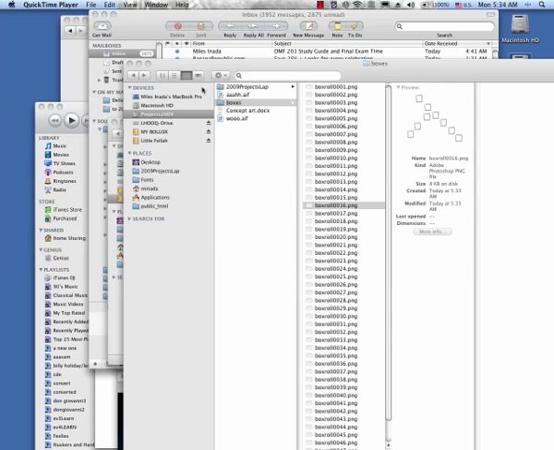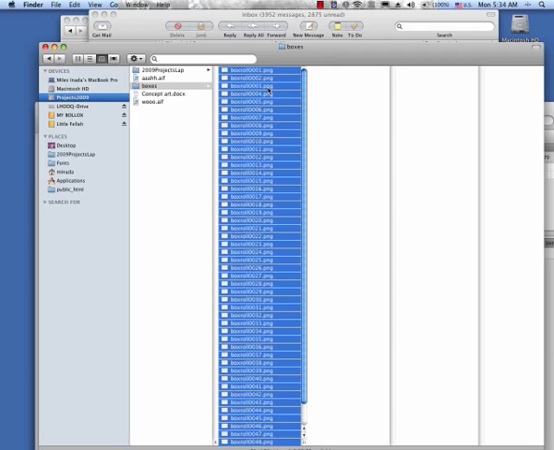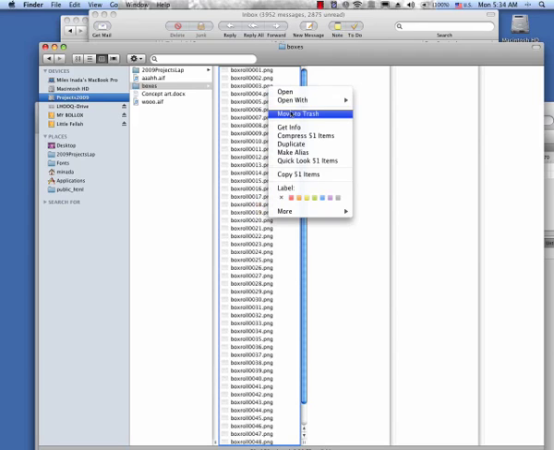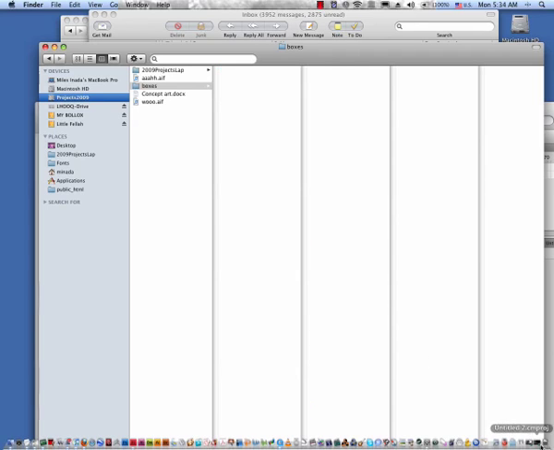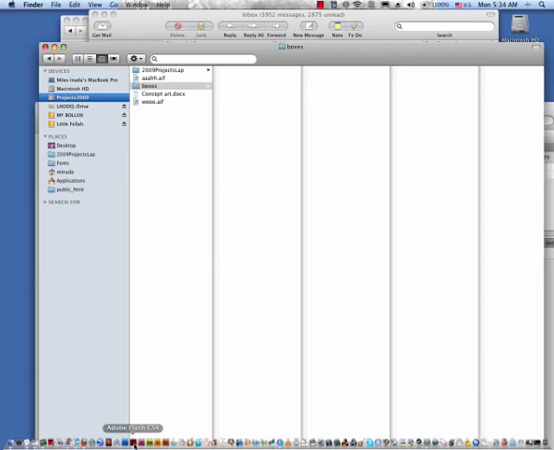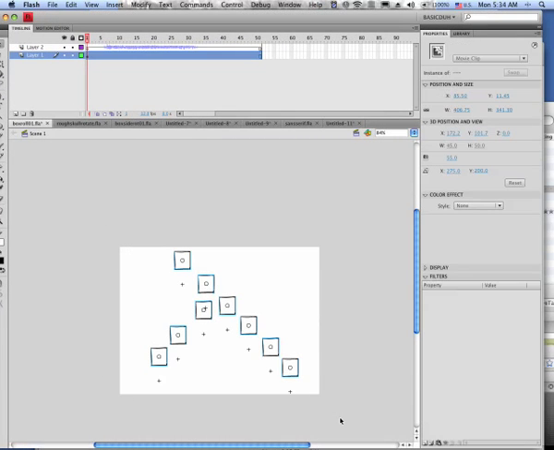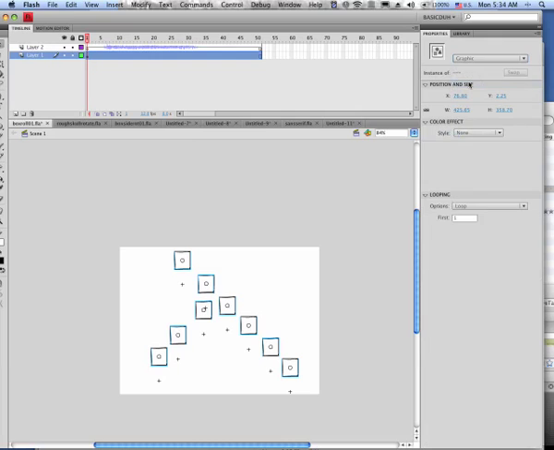So I'm going to say don't save, and I'll just take all these and throw them away. And go back to Flash, and I need to do a quick fix here. What I'm going to do is take all of these, select them all at once, and just go up here to Properties and change them to Graphics. And I'm going to repeat the same process that we just did.